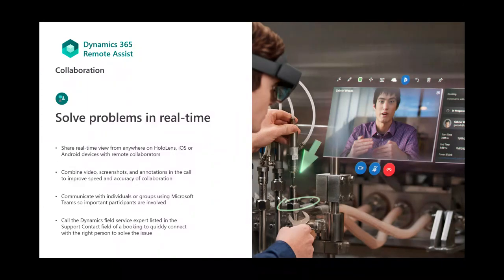Solving problems in real time is one of the core pillars for Remote Assist. You're able to share your view, whether you're on a HoloLens or iOS or Android device, with remote collaborators who can see exactly what you're seeing. You can also combine screenshots and videos, and more importantly, annotations. This is where we really differentiate ourselves from, say, a regular video call. The ability to have three-dimensional annotations in the world allows you and whoever you're collaborating with to increase the speed and accuracy of your collaboration, getting to a problem solution just that much faster.